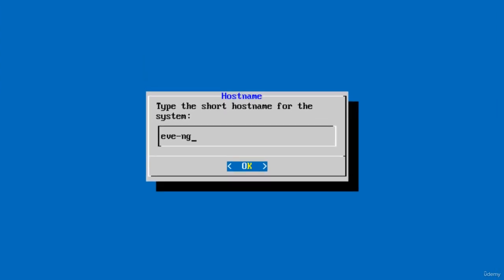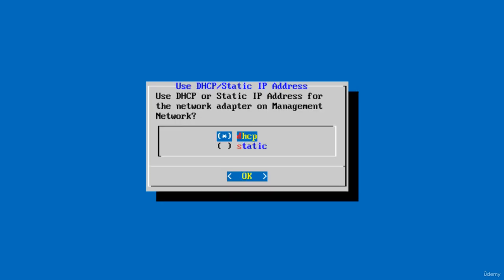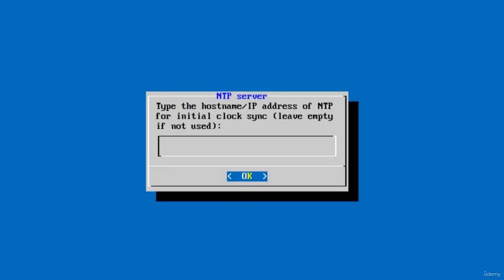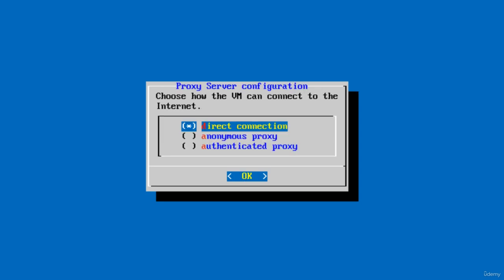All right, so we'll keep the host name as Eve-NG. And you can type a DNS name for the system. I'm going to put mine to security+pro.local. Hit OK. So DHCP is OK. NTP, we'll just leave it empty since we're not using it right now. And then we will configure the connection for direct connection and we'll hit OK.